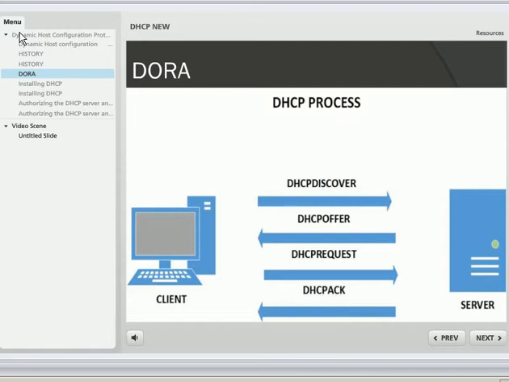DHCP uses what's called the DORA process to obtain IP configuration from the network. DORA processes only apply to IPv4. For a client to receive and start using an IPv4 address, it must complete all of the steps in the DORA process: discover, offer, request, and acknowledge.